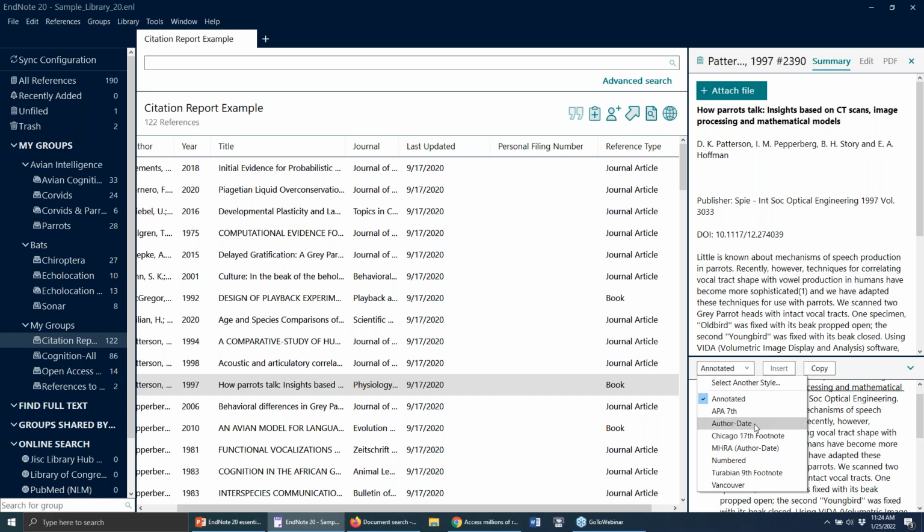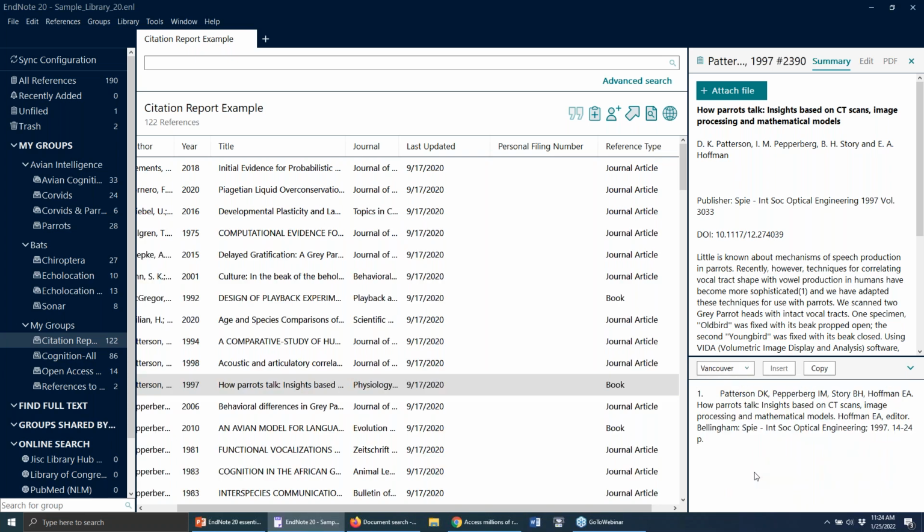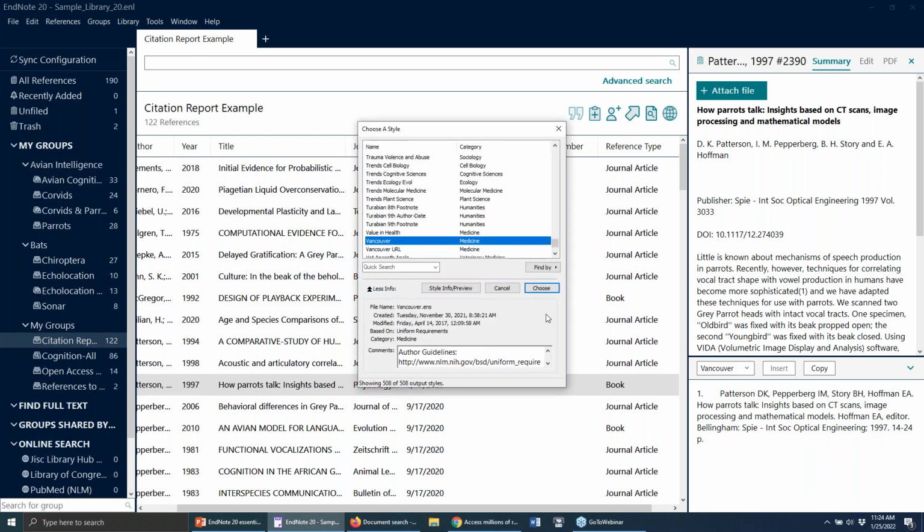We see our favorited output styles listed for quick selection, but if you want to choose a style that's not marked as a favorite, you can go to select another style. This choose a style window shows you all output styles available in your EndNote application. We include about 500 of the most popular styles by default, but on the downloads page at endnote.com, we have a style repository where we're hosting about 7,300 different predefined styles.